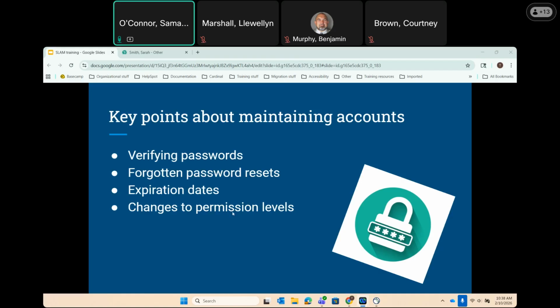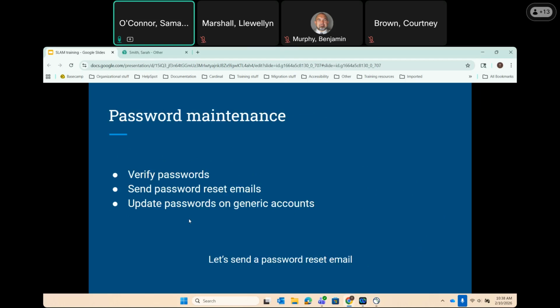And then occasionally you may need to make changes to permission levels. So let's talk about passwords first. Verifying passwords is fairly simple. There are a couple of different ways to do it, and I'll show you where you can find both of them.